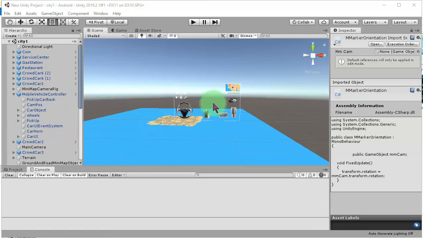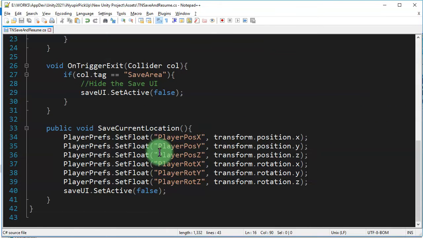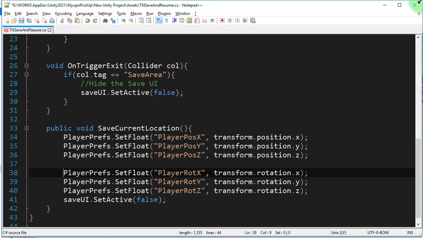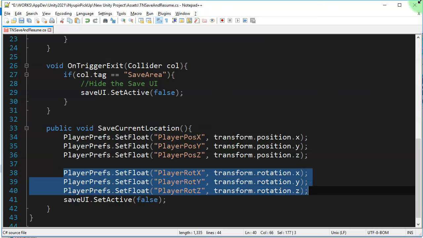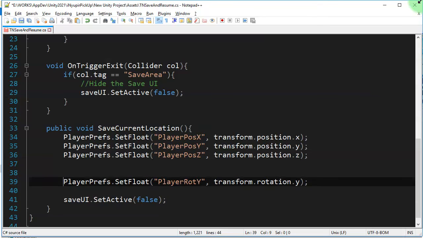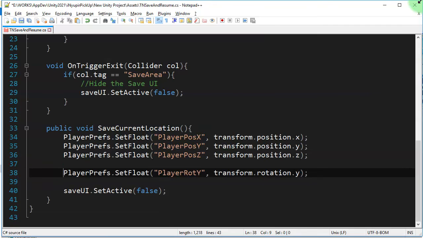Okay, let's try another thing here. I think we did excessively here to save the rotation X, Y, and Z, because I think we only need the Y value. So here I delete the two lines, and instead here for player rotation dot Y, this is wrong. It should not be rotation dot Y, but instead it should be local Euler angles dot y.